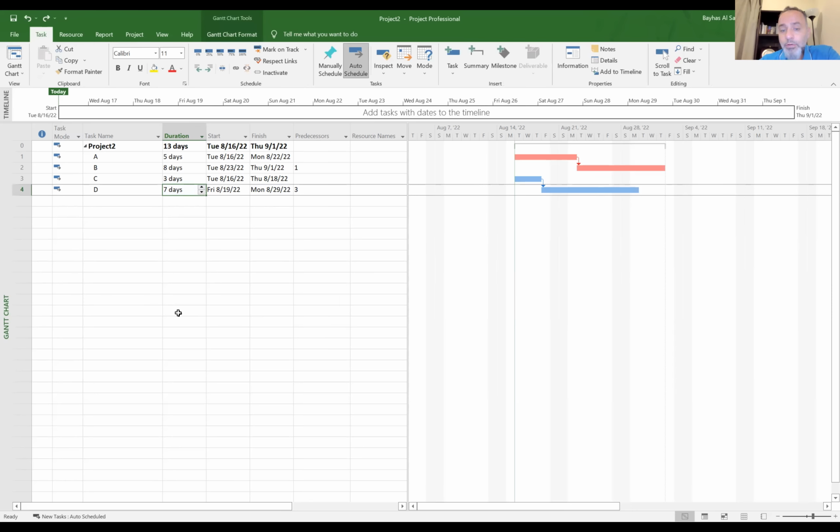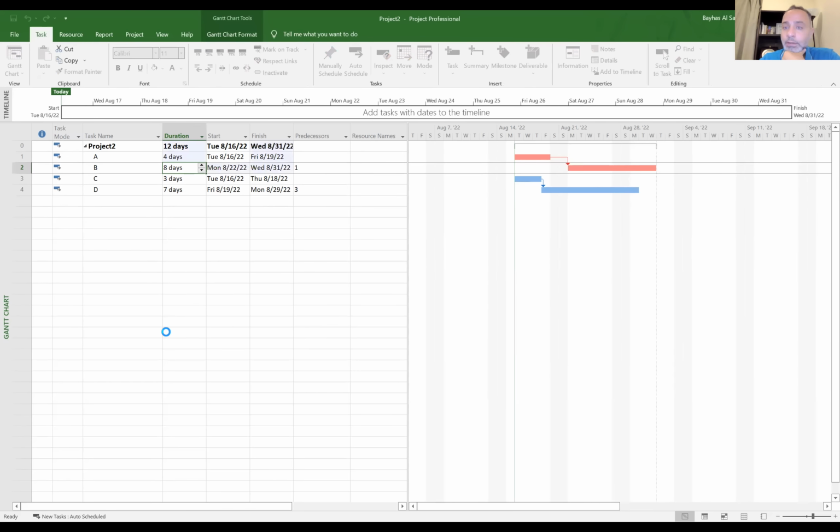So if you want to compress your project schedule, you need to compress what? You need to compress the critical activities. So basically, if you go to A and instead of doing it in 5 days, you do it in 4 days, then yes, you can compress your project schedule, okay?